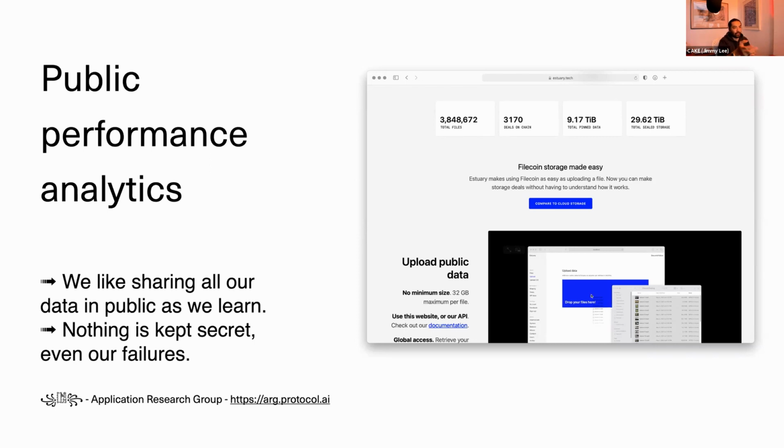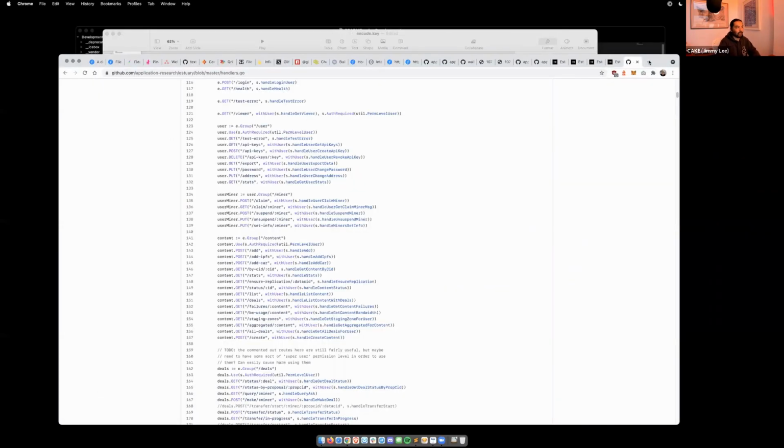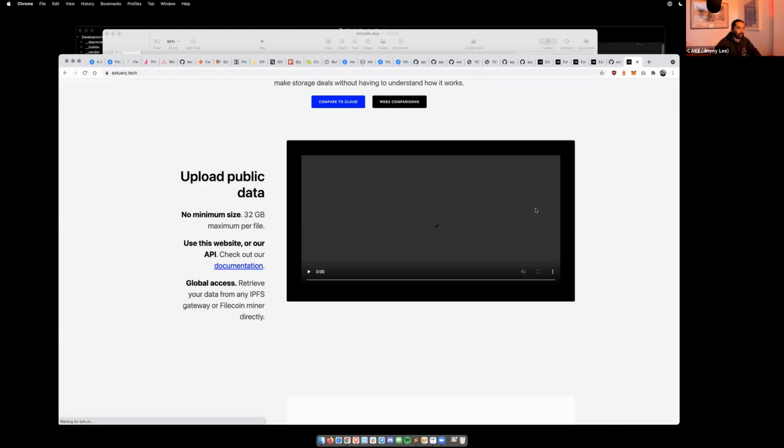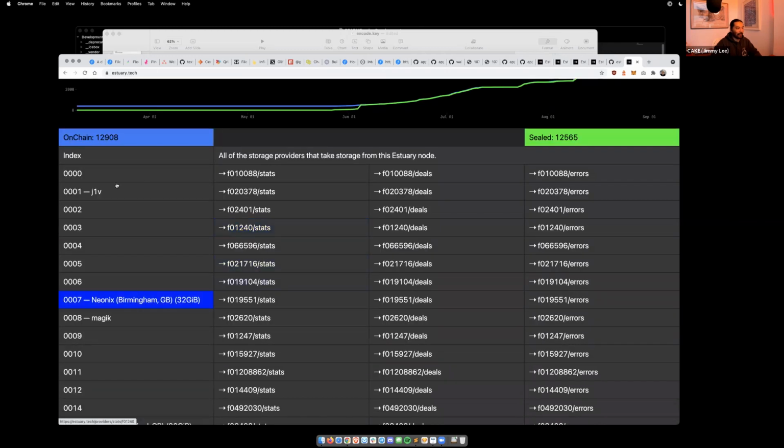We were sharing our data as early as when we only had 3 million files, 3,000 deals on chain, 9 terabytes of pin data, and 20 terabytes of sealed storage. And so here's a graph of where we are and every single provider that we work with. And so today, this chart looks a little bit different. You go here to Estuary Tech, you can see down here, we are way up into the right, and we have some now named providers.